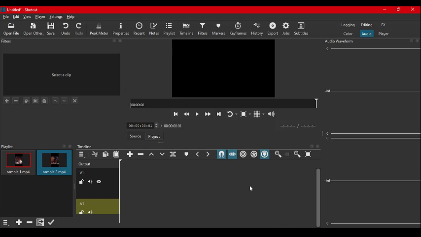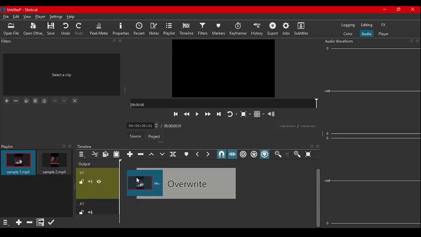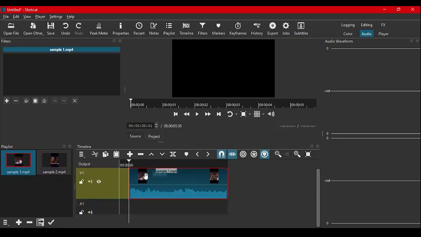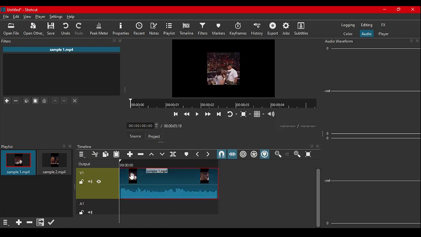So to add video to your timeline, just go to your playlist, and my playlist is currently here. Then just click and drag any video to your timeline. Then once the video is added to your timeline, you can now move your cursor to any part of the video you want to split.